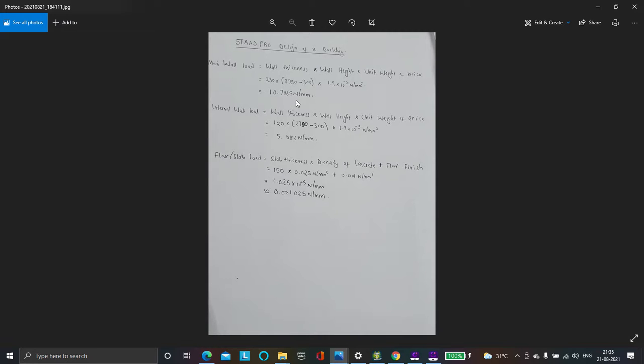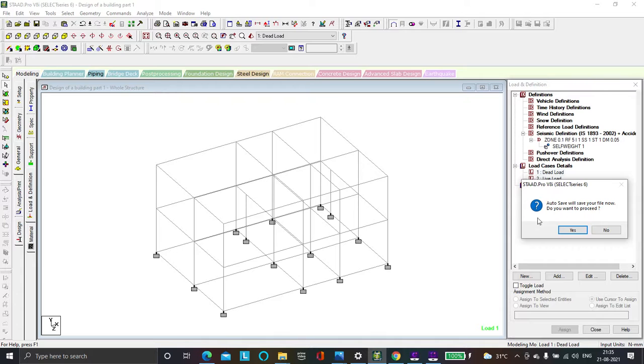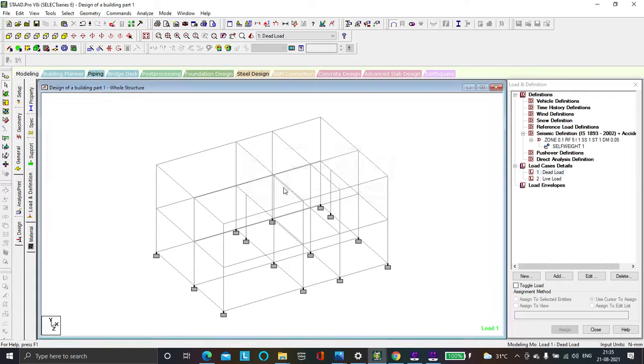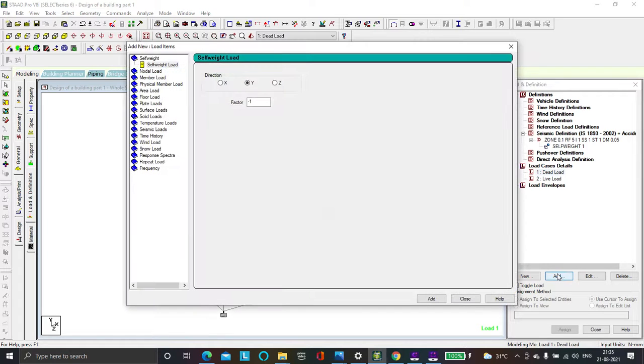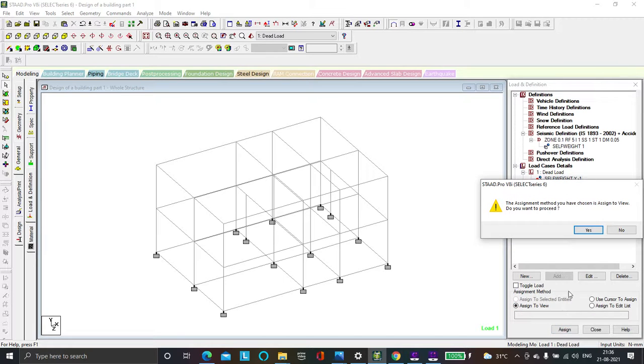So we're going to assign all these floor loads into our design. The first thing that we need to do now, let's save this. We're going to get load. First things first, add self weight minus 1. When we add, it's closed. It has assigned its self weight to the whole structure. So we're going to select this option, assign to view, and we're going to assign.